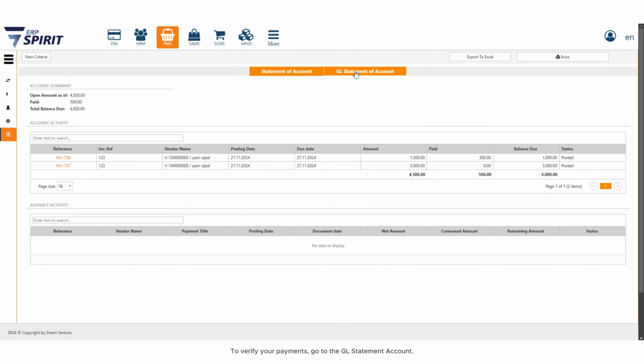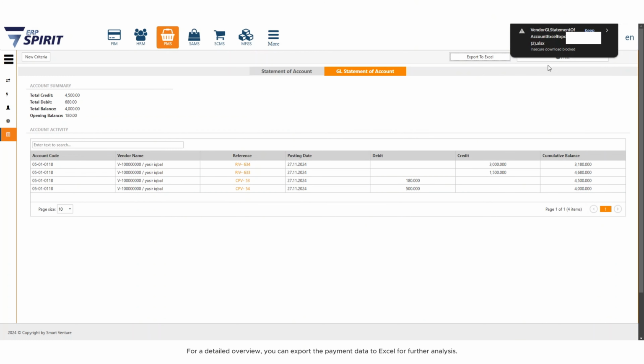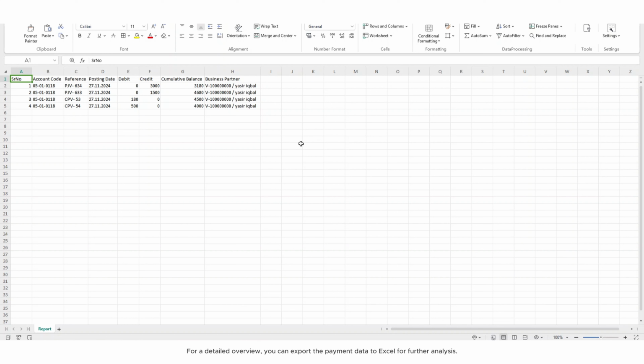To verify your payments, go to the GL statement account. Here, you can see detailed records of your payments, such as the 180 and 500 amount paid. For a detailed overview, you can export the payment data to Excel for further analysis.